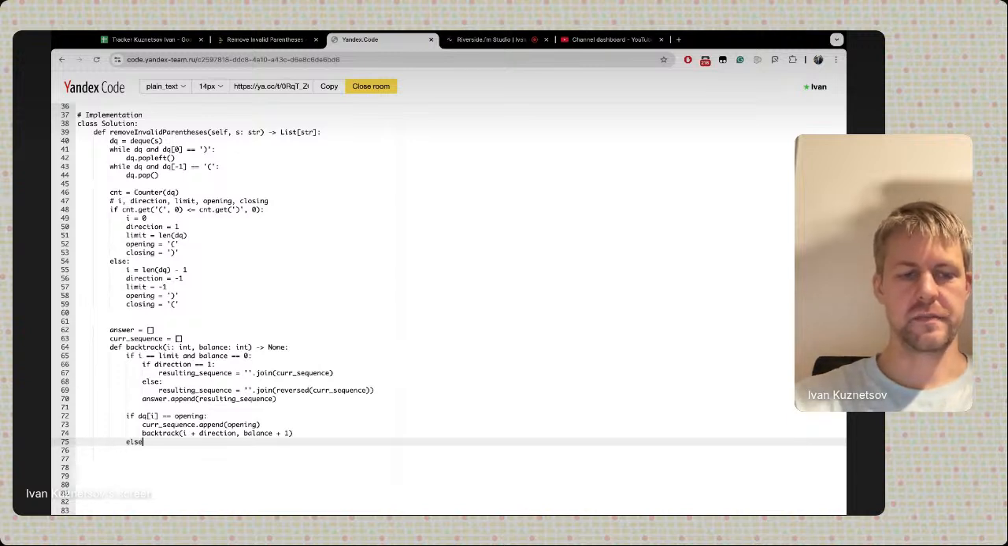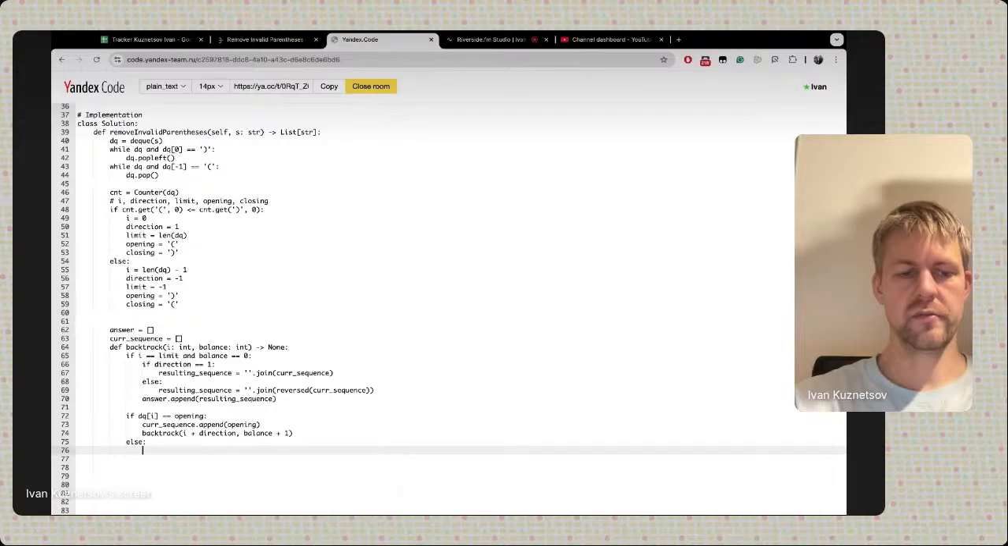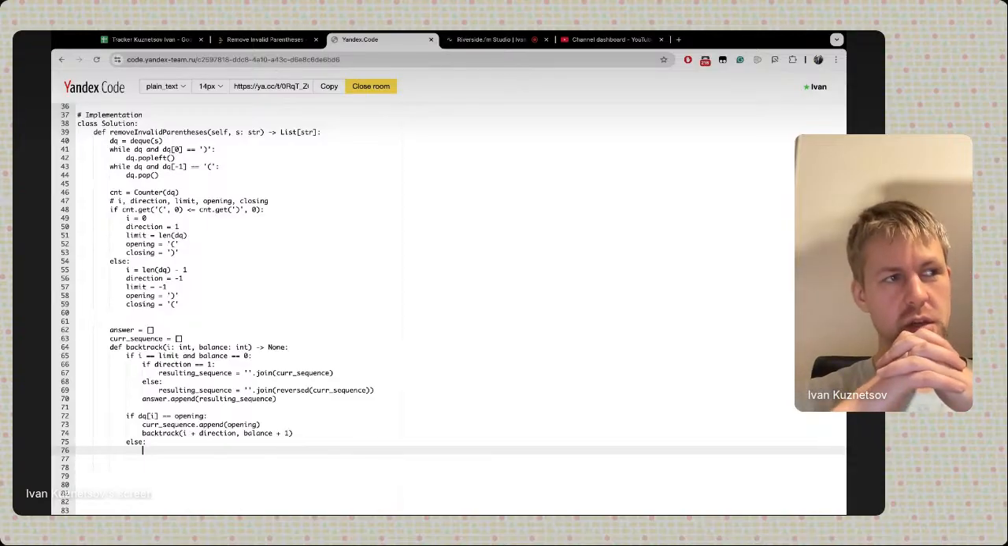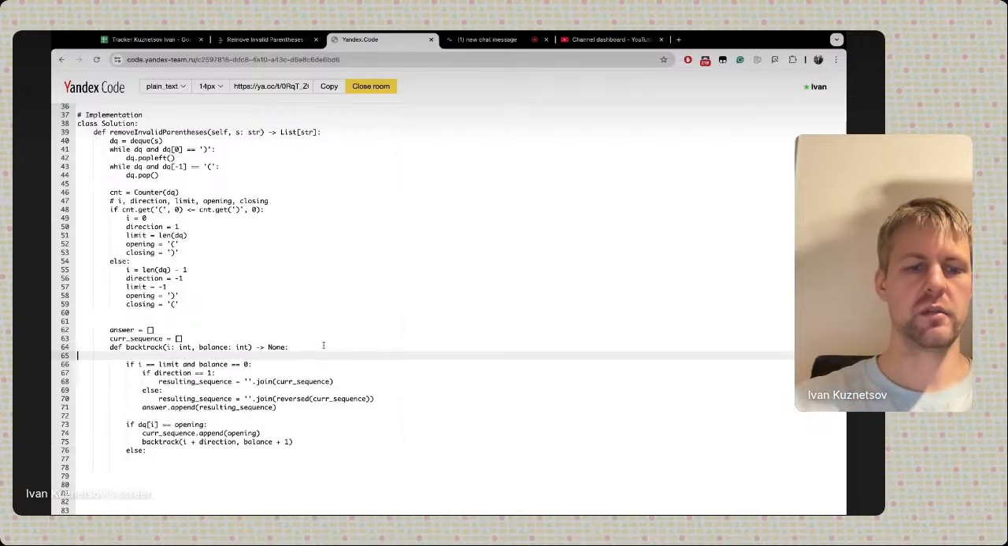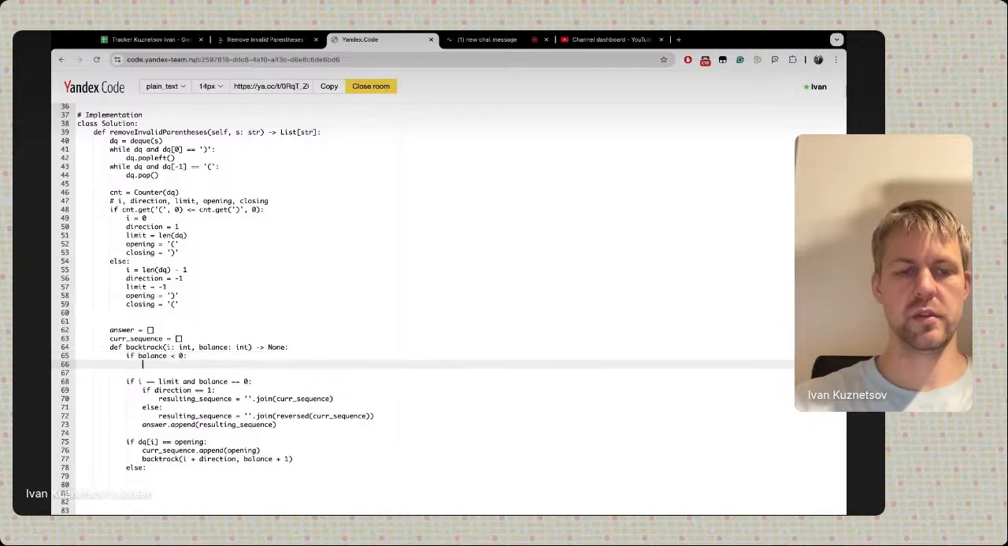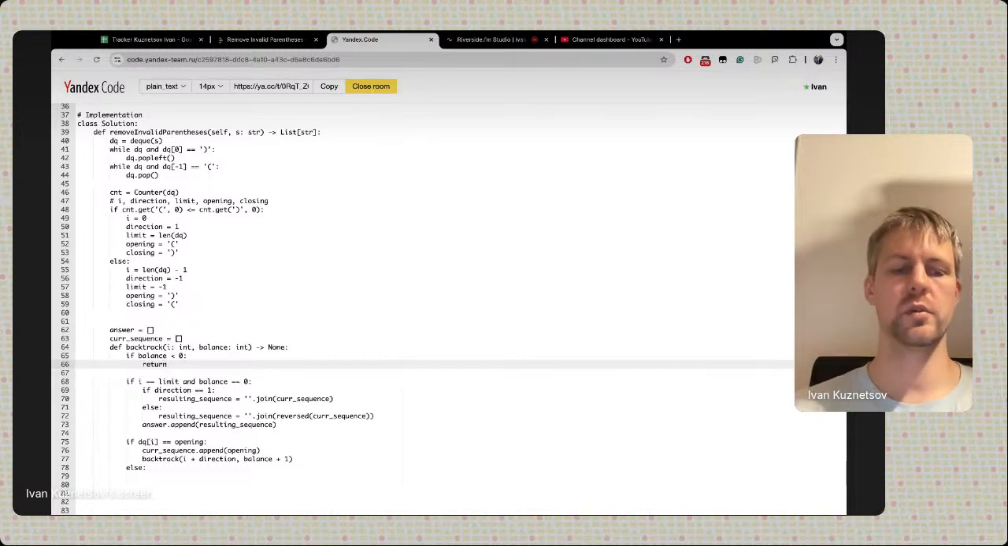Okay, else. So if the current parenthesis is closing, if we are already at a negative value, yes, I think we can just add another clause here. So if balance is smaller than 0, so if the balance is negative, we will never create a valid string anymore, so we just return.